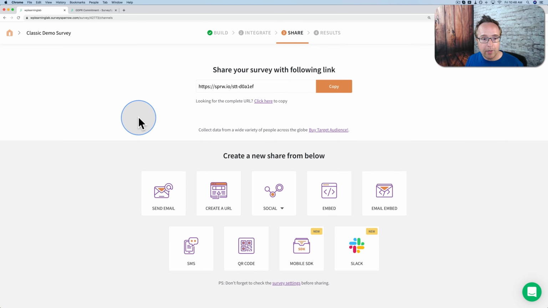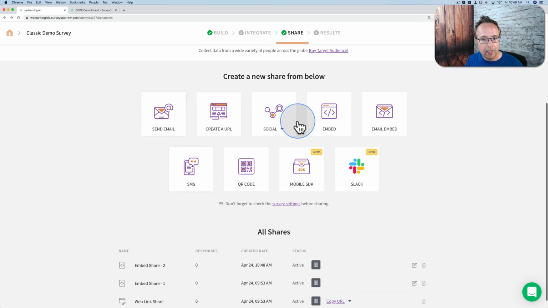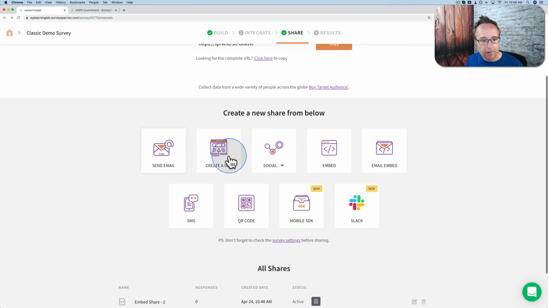On the share page, we actually share the survey. We have the option to send it via email, create a URL, share with social, Facebook or Twitter. We can embed it. We can embed it in an email. We can send it via text message, QR code, mobile SDK, or Slack. And every one of these, when you click on them, gives you certain options.